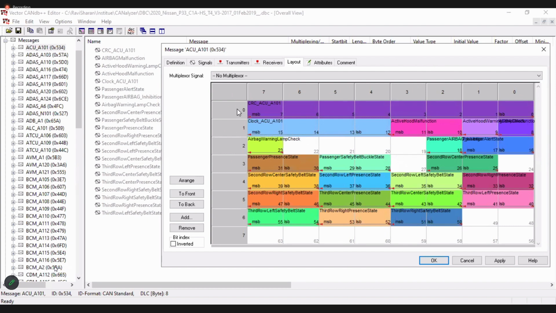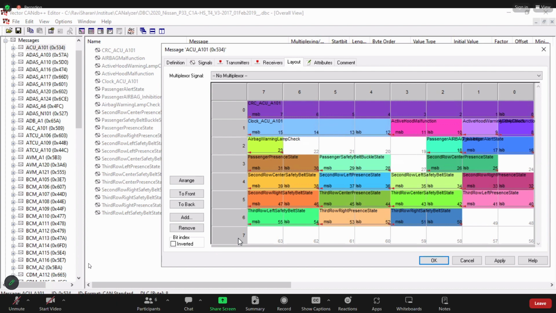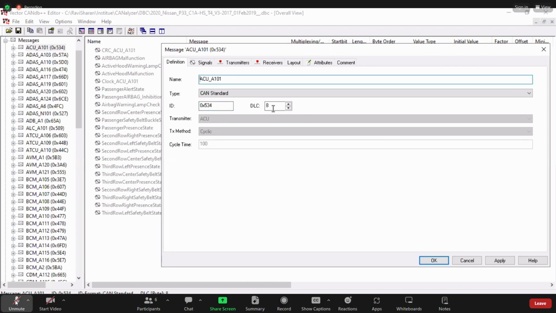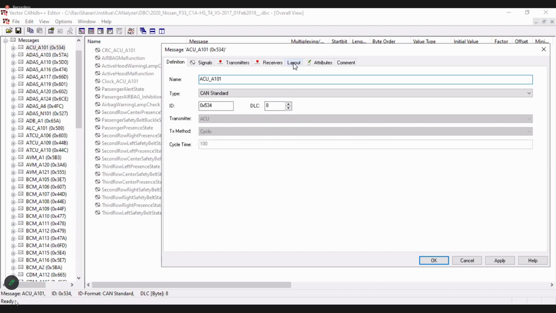See, in this layout the DLC length of this message is 8 bytes, 0 to 7, which is the data field of CAN. Correct? In the CAN data field, what is the maximum number of bytes of information that can be transmitted? 8 bytes. Correct. Here for this message, what is the DLC? 8. Maximum DLC we are using. And those signals will be mapped in that 8 bytes of DLC.